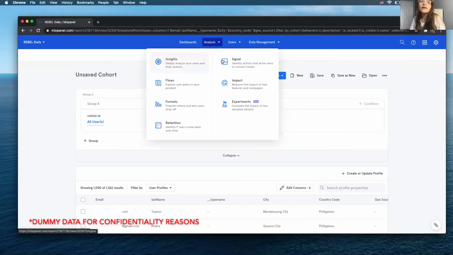So that's users. Now I'm going to dive deep into analysis. Analysis is where I build my reports. I have insight reports, flows reports, funnels, and retention. To give you an idea of what each of these are, insights is where I can analyze the specific behavior of my users, so the events that they've been doing. Flow is where I explore the path of my users, or what they've been doing inside the app, or the pages they've been hopping in.